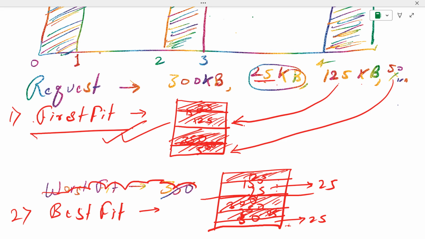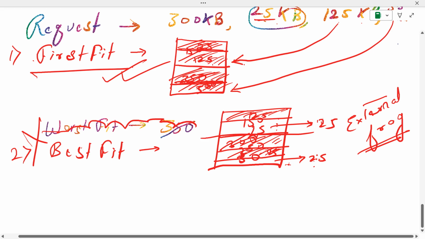But if we want to accommodate a 50 kb process, we can't combine these two and accommodate it. So this is a case of external fragmentation. Okay, so this is a case of external fragmentation, and hence best fit is not suitable for this set of processes, right? So we can't choose best fit. Let's see for worst fit.